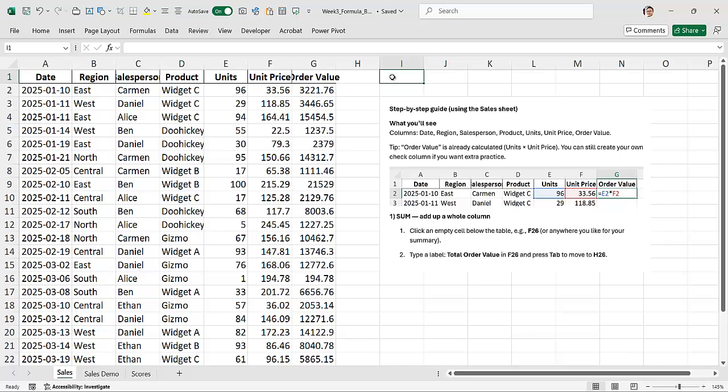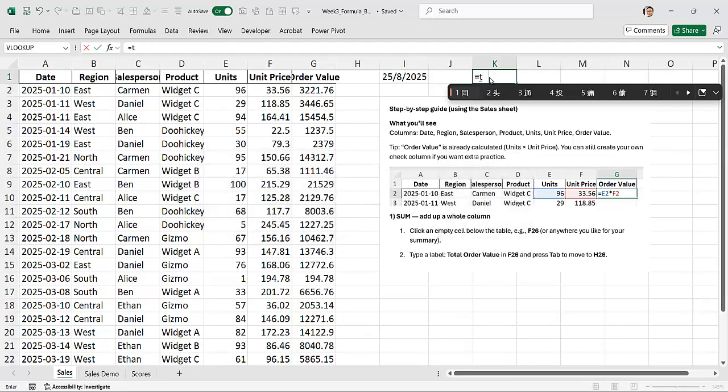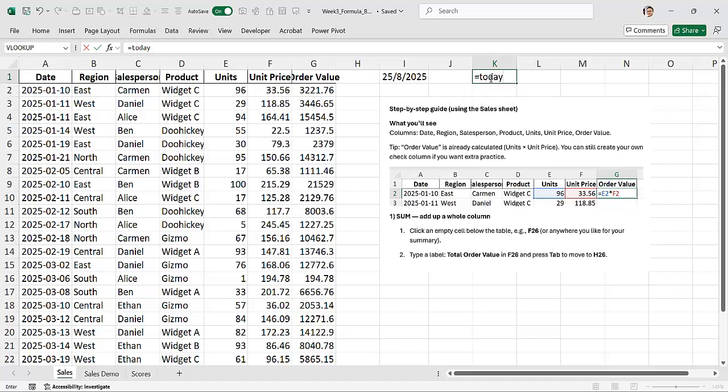Now if you want to enter today's date, you can use a shortcut, Control semicolon, right? So this is the current date. Or you can use a function called TODAY, right? Today. And this is 25/8.